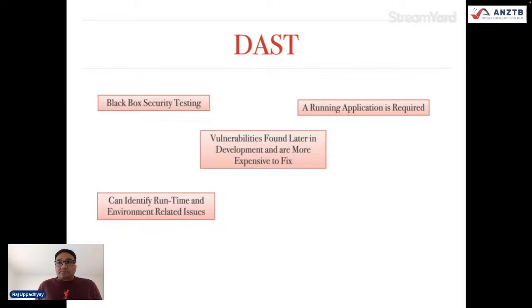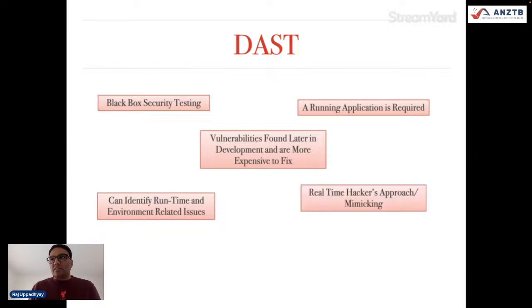And the good part is that static testing only finds some code flaws, but this is really runtime permutation, which gives us more results and more vulnerabilities, and saves lots of effort. And we have to really think like hackers, how hackers actually operate. So pen testing is a good example of that.